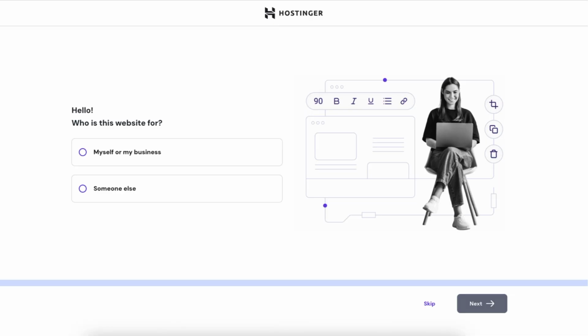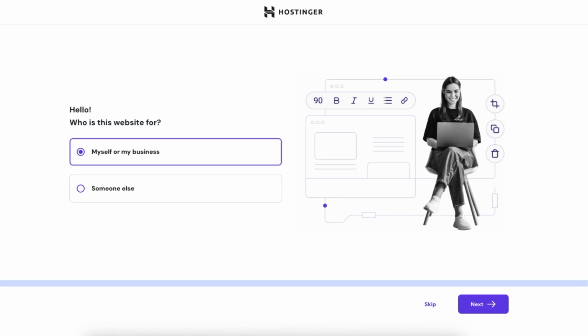You now arrive at the Who is this website for page. Choose the option that best describes what you're creating the website for. Hostinger uses this information to personalize the setup process. If you'd rather not answer, you can click Skip at the bottom of the page. I'll make my selection and click Next.